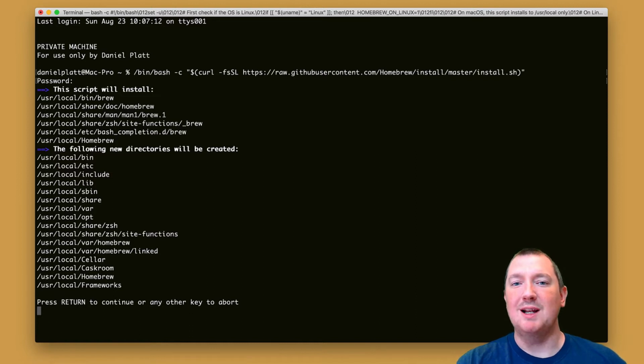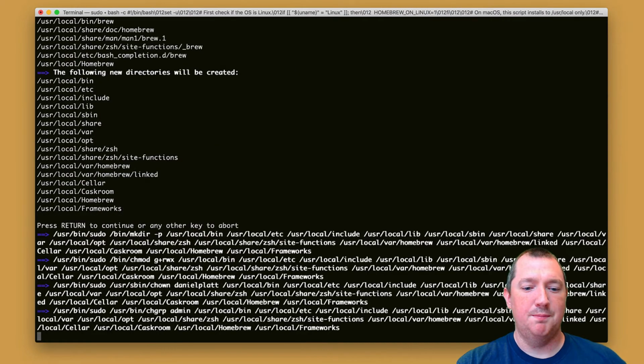So everything's going to live in /usr/local. Which you're unlikely to see if you're just using the macOS, because the macOS system hides these sort of folders from you. But if you ever explored in terminal, you would have seen these. So let's press return to carry on.